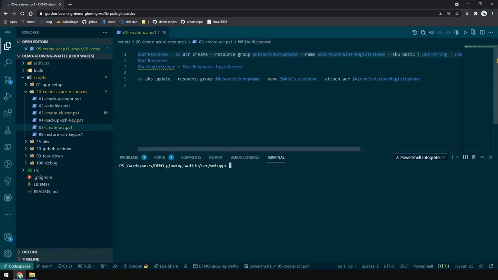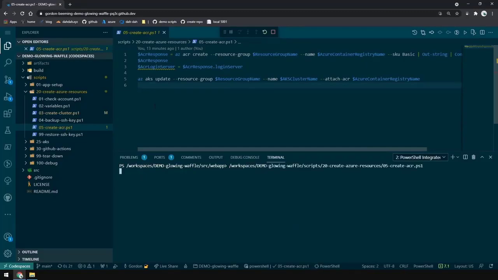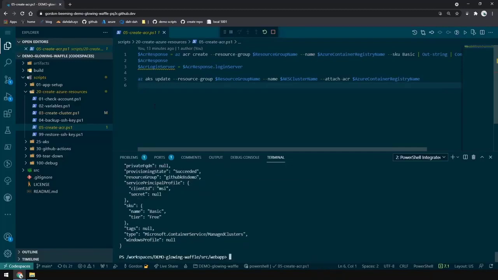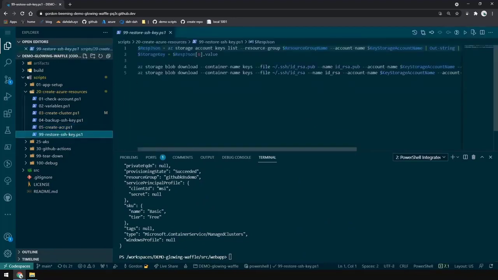So the next bit that we want to do is create that Azure Container Registry, and pretty much similar to the other steps, we're going to call another AZ command. This time it's the AZ ACR create, and pass in a couple of args for that configuration. Again, capture that into a variable, and then set another variable for the ACR login server. After that, you can see we're running the AZ AKS update command. And what that's going to do is we're just going to tell it that we want to now attach ACR, and we're going to pass in the registry name that we've just gone ahead and created.